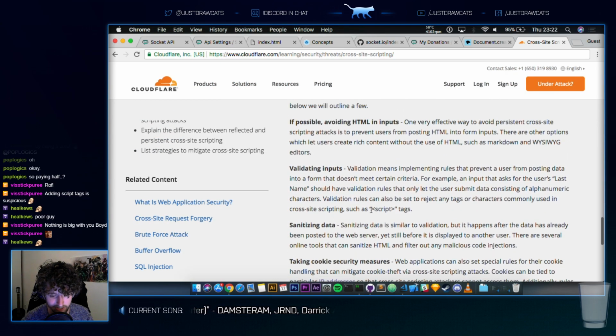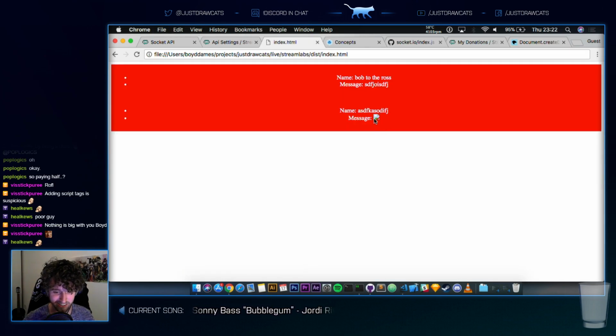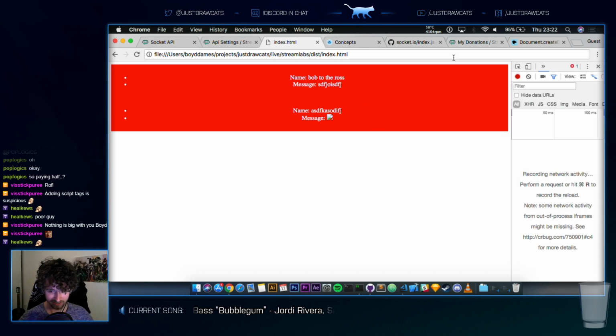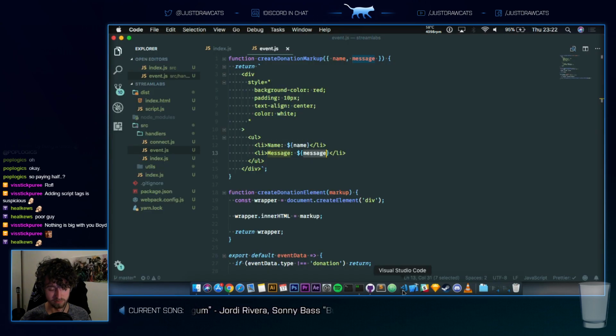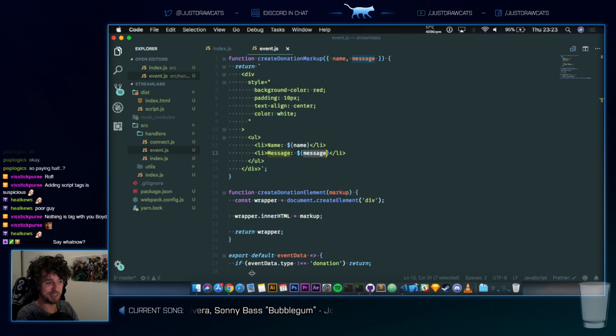Sanitize data. Validating your inputs, such as script tags. Yeah, but what about all the other ones? I already cross-site scripted myself. So that's the reason you don't just innerHTML the shit out of something. Let me think. I might actually be vulnerable to cross-site scripting right now. Ooh, this is quite a vulnerability.